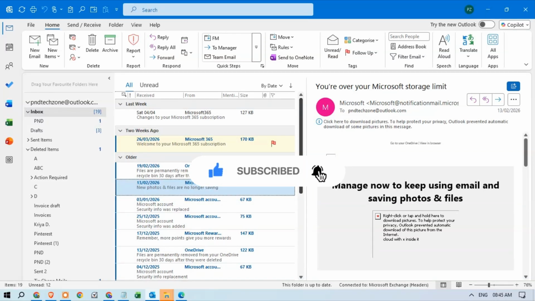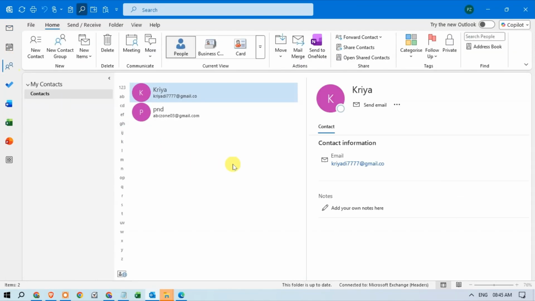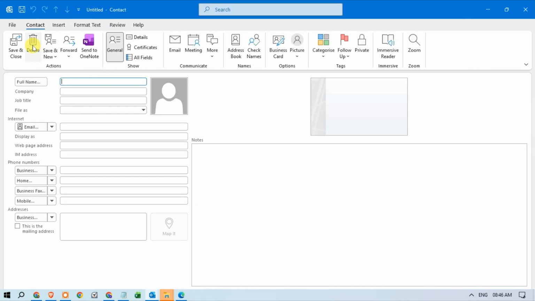So let's start. Go to the left-hand side and click on the People icon, and here you can add your new contact. Go to the Home tab and click on the New Contact option, and here you can just enter all the new contact's details: name, company, internet-related details, phone number-related details, address.